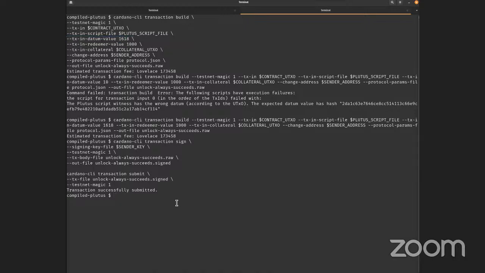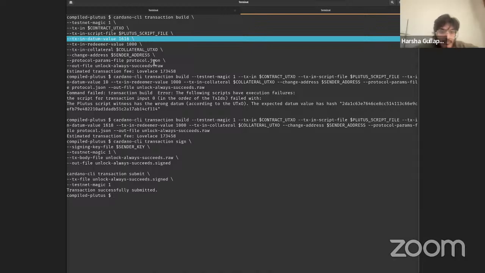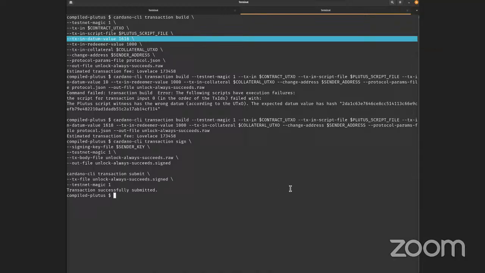Harsha, what do you think? So instead of the datum value, if you put in the hash, would it still work? Excellent. So like right here, if I say I want to unlock this UTXO, here's the Plutus script, can I put a hash right here? Mm-hmm. Right. So there's no commands provided for that, right?